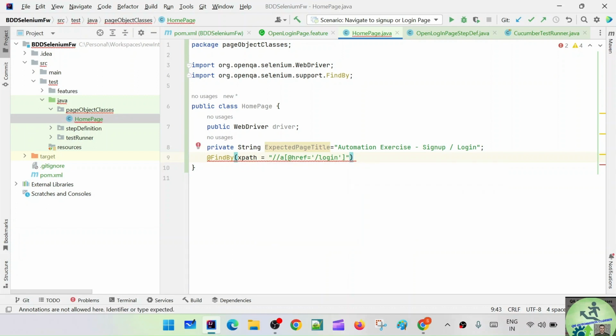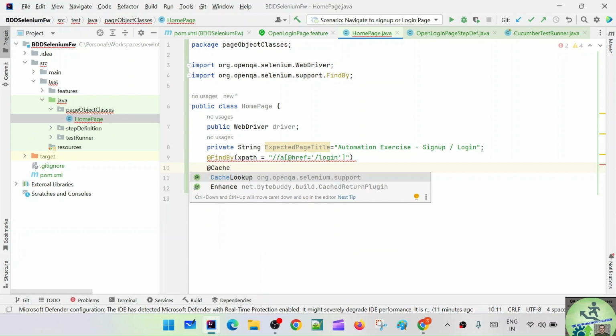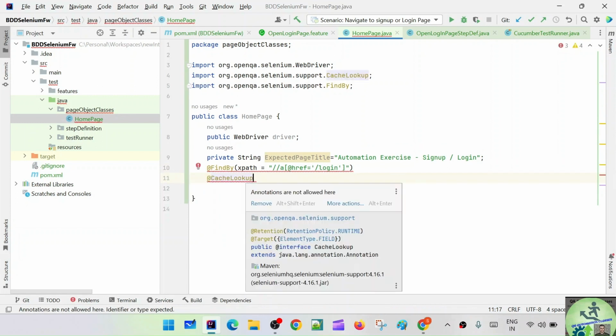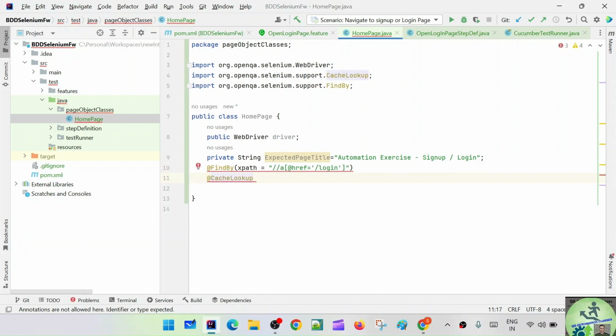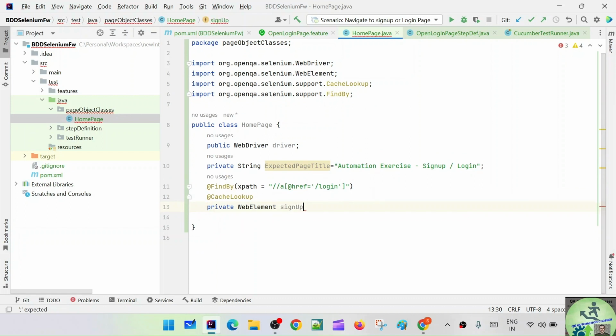So we have defined with the FindBy annotation xpath, and we can go with this cache lookup. Cache lookup, instead of loading it at the time of the call, will look it up and keep it in the context so that you don't have to search for this one again and again. So cache lookup, and I have to define the web element. So let's say private WebElement, and I have to give some name, right? Sign up or login link.